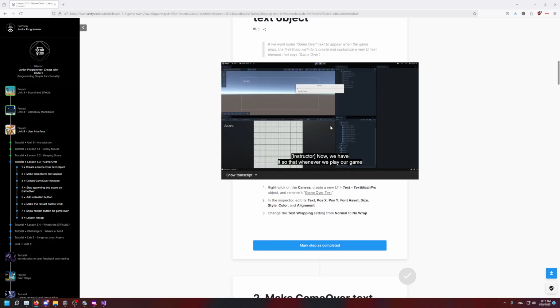Now we have it so that whenever we play our game and we click on any of the different objects, you see we gain score. But eventually what I want to happen is whenever we miss clicking one of these objects or we go to say a negative score, we actually get a game over. So we're going to set that up really quick.